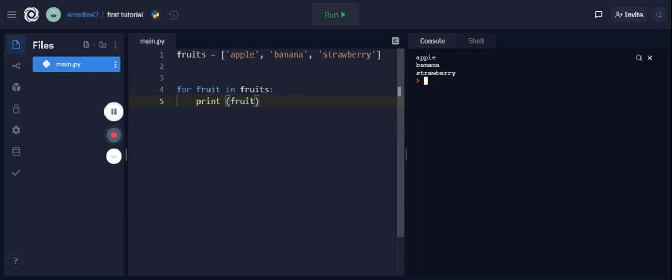Now this is not all. This is not just the use of this advanced for loop. You can use it for a lot of reasons. Now I'm going to show you how to use it, but this actually requires nested loops.